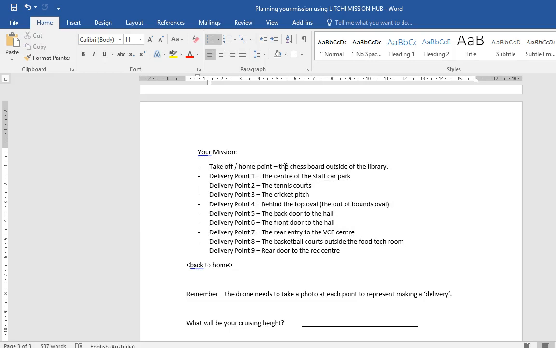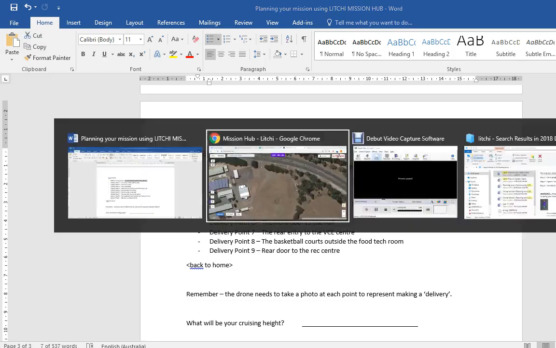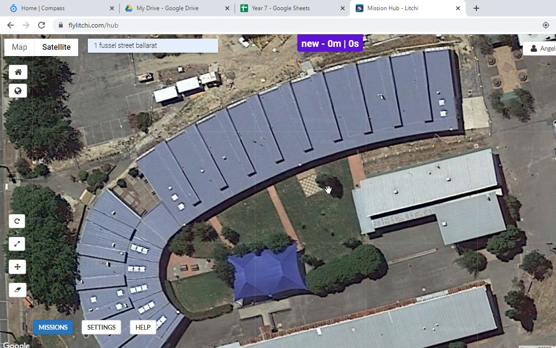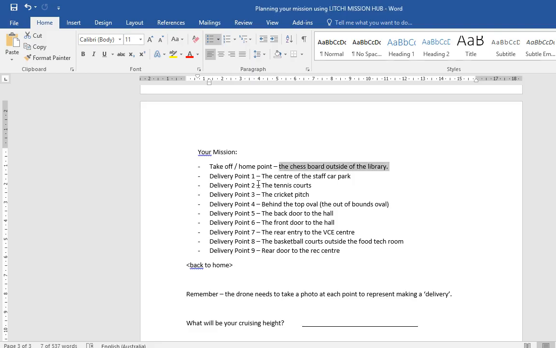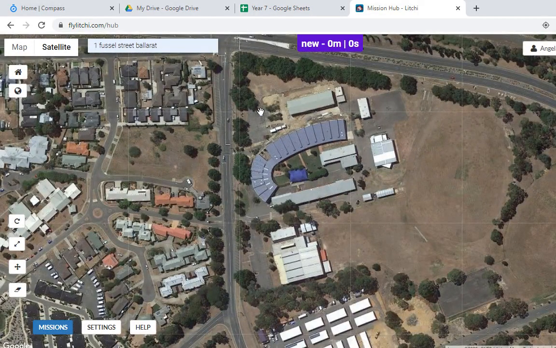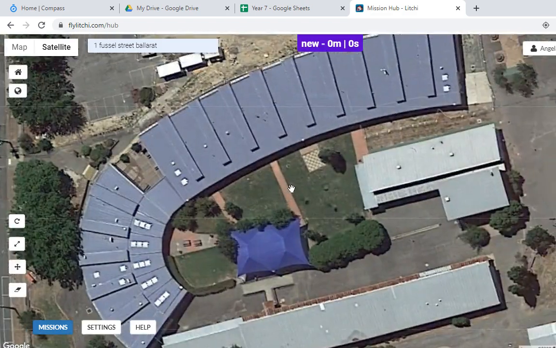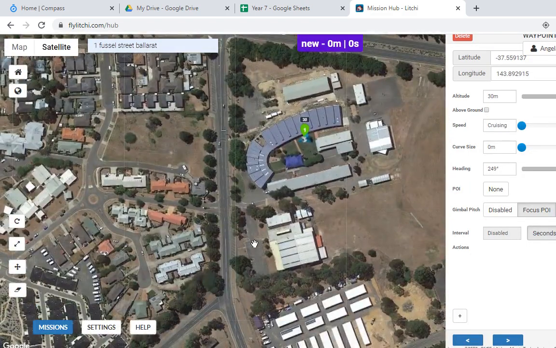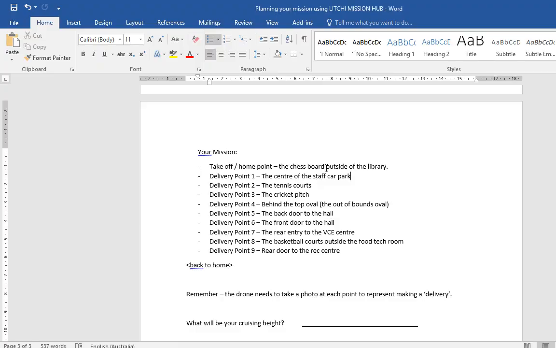So your takeoff and home point is the chessboard outside of the library. So you go to the library, you get in nice and close. That's the chessboard. That's where you take off from. Your delivery point 1 is the centre of the staff car park. Now we've got a staff car park here and here. This is the one I want you to focus on. So we've got a start point here, and then you will fly to here. Boom.